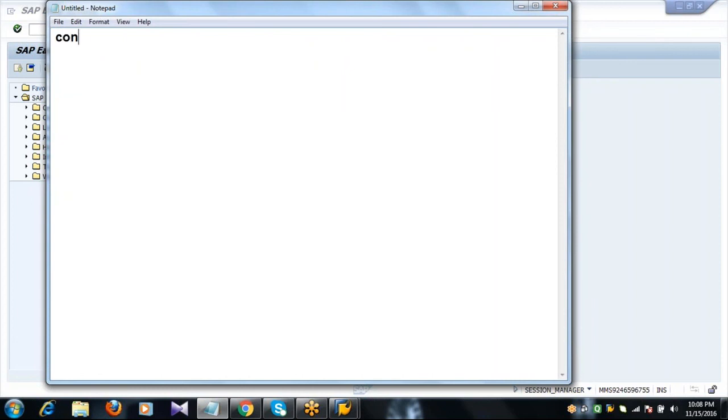So next is configuration settings for the controlling. The first one is define controlling area, or create controlling area. The path is SPRO, SAP Reference IMG, Enterprise Structure, Definition, Controlling, Maintain Controlling Area.